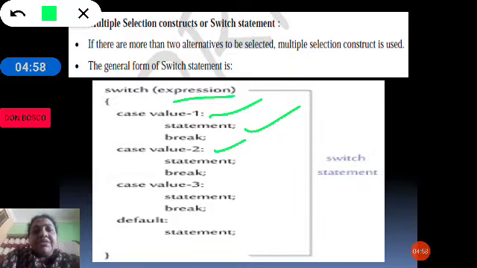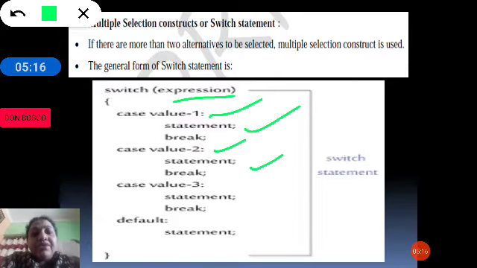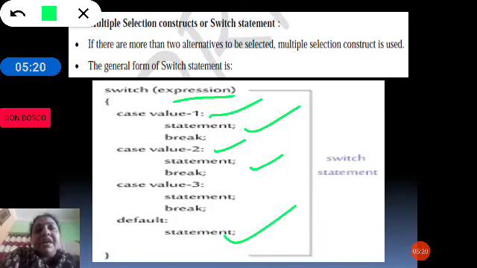If the expression and case value 2 match, then the statement within case 2 is executed. Otherwise, if it does not match, then the next case value is tested. Likewise, there can be n case values. If none of the case values match, then the statement within default will be executed.